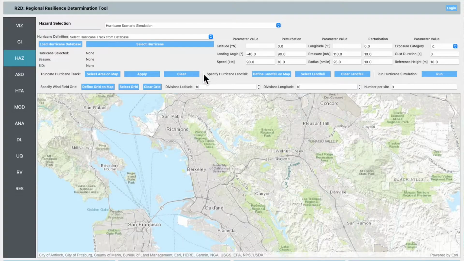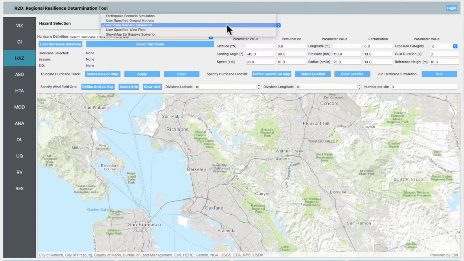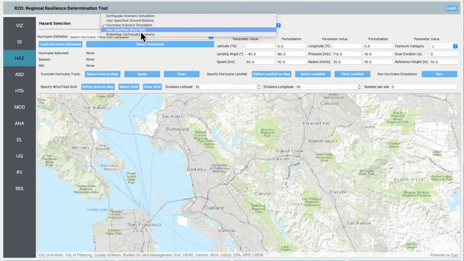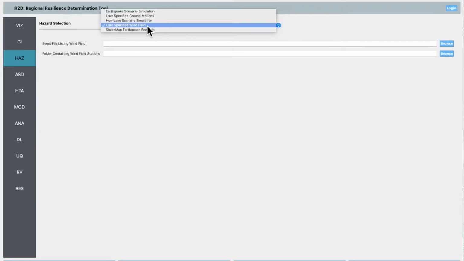So going forward, I will go over both manual input and historical storm selection. And I'll provide an example of each one and run a hurricane simulation that can be used in downstream analyses here in the user-specified wind field app.